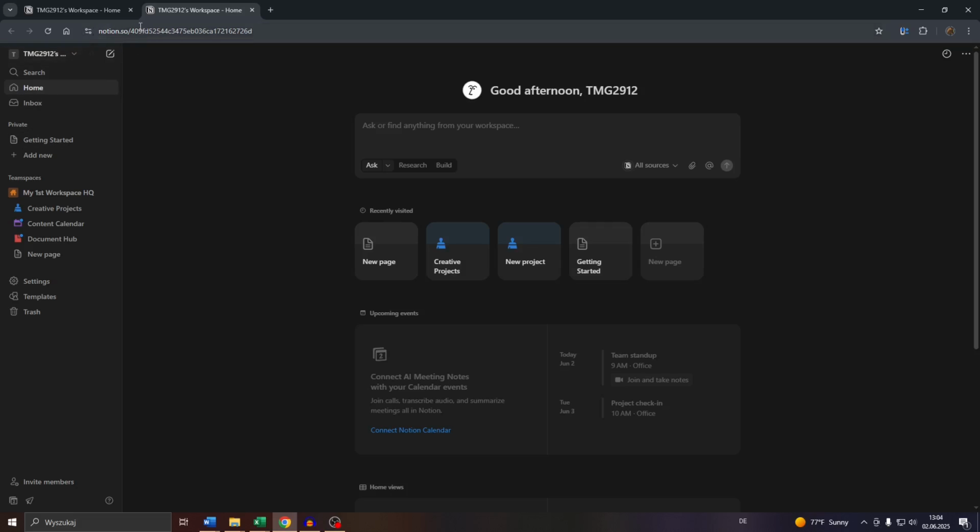So head over to your Notion account, be it via the web application or mobile app. As you can see, I'm accessing Notion through the web application via Google Chrome. So make sure that you're logged in with your associated account.